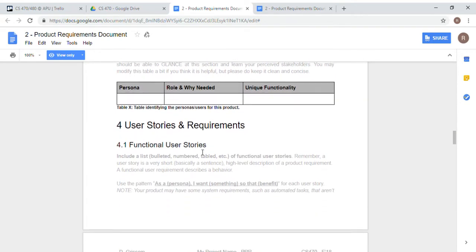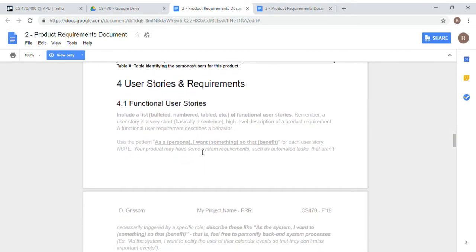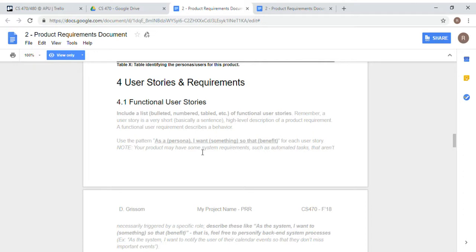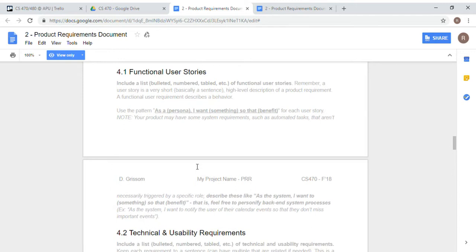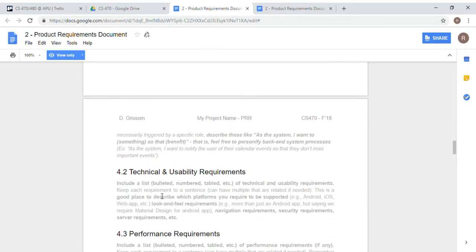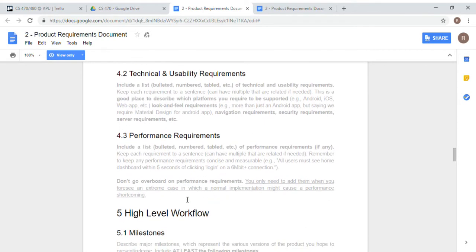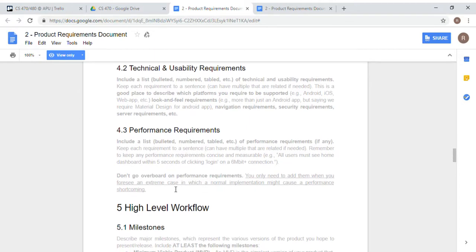In part four, we're going to basically come up with user stories that are going to use the personas from part three to describe all of the benefits of our product. We're also going to, here in part 4.2, describe what platforms need to be supported. Here it says like Android or iOS. In 4.3, it's going to describe the performance requirements of our product, basically what our product needs to be able to do.